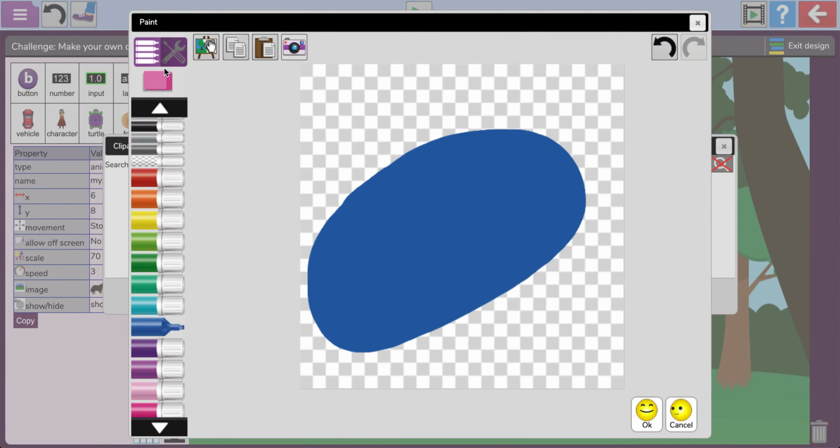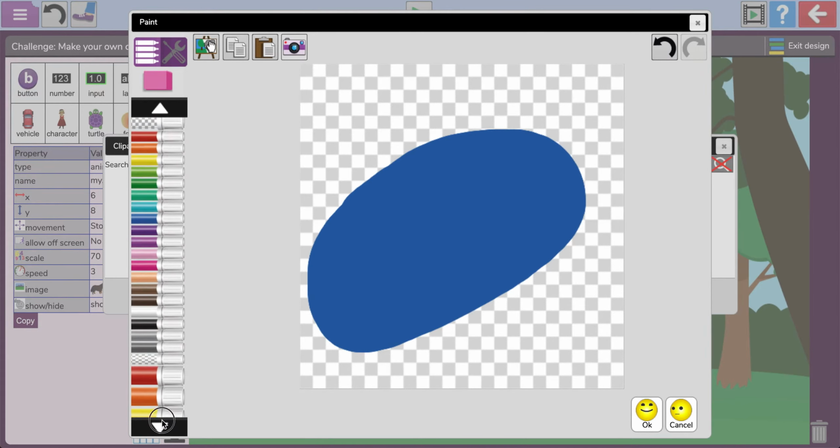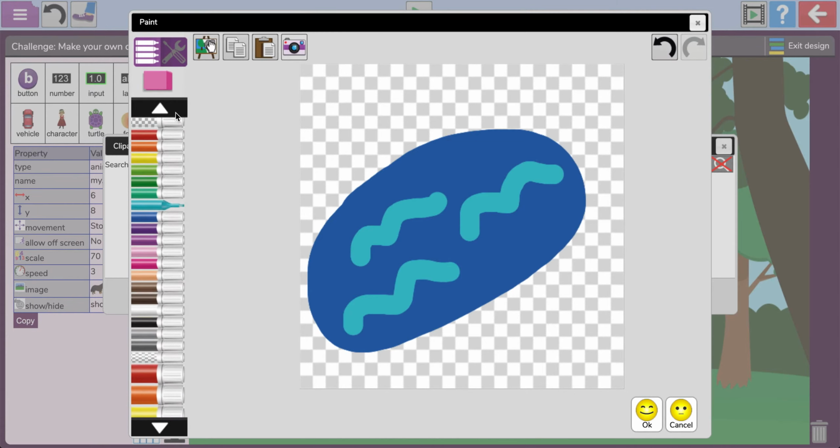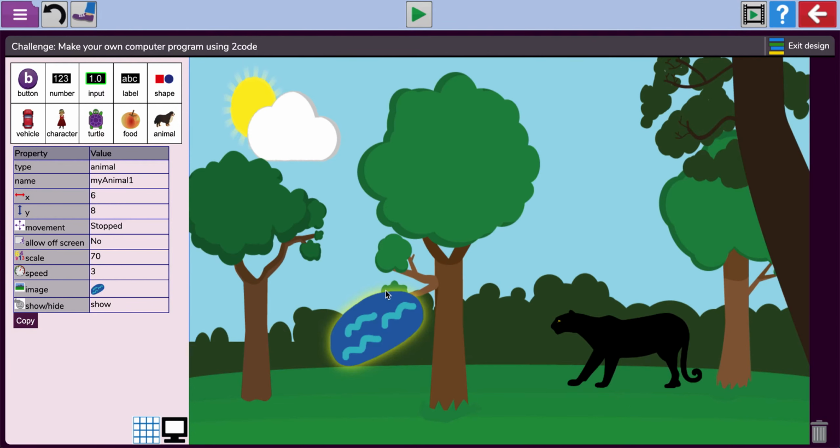And you can scroll down and you can choose smaller pens. So maybe I'm going to do some squiggly lines to look like the water is moving. And you can press undo if you don't like the way that looks. Press OK. So now I have my water. So I'm just going to call this pond.